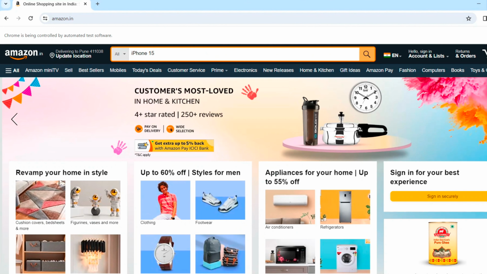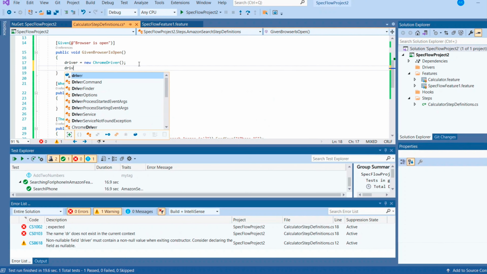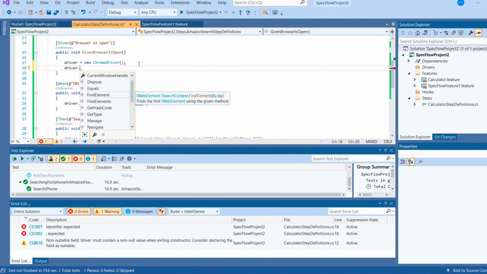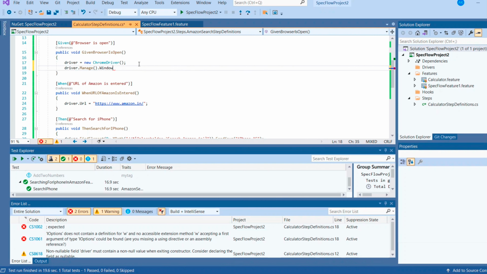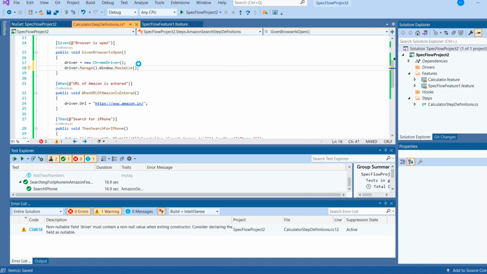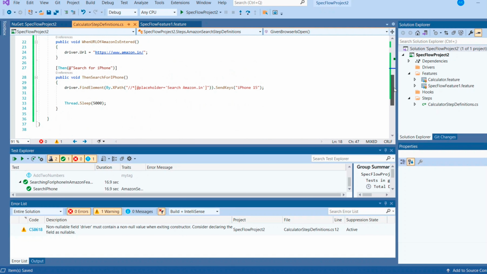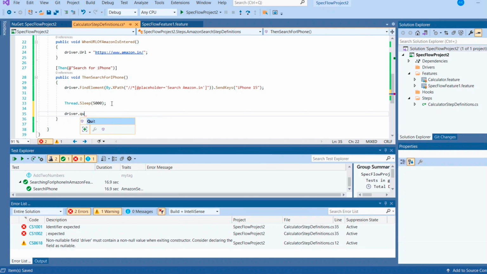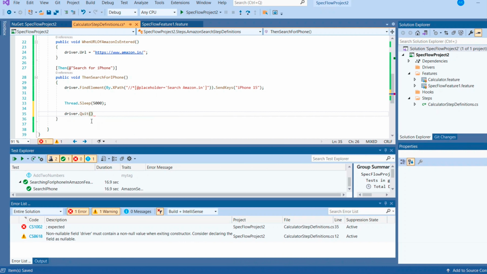Let's add a step to maximize the browser first. For that, as soon as the browser opens up, let's write one statement called driver.Manage().Window.Maximize(). So this will maximize the browser. Next, the browser wasn't closing after 5 seconds. So for that, after the Thread.Sleep 5000 we'll write driver.Quit(). This will close the browser.